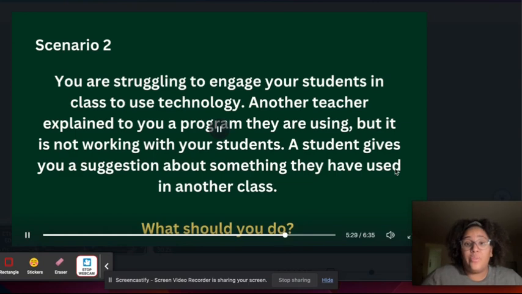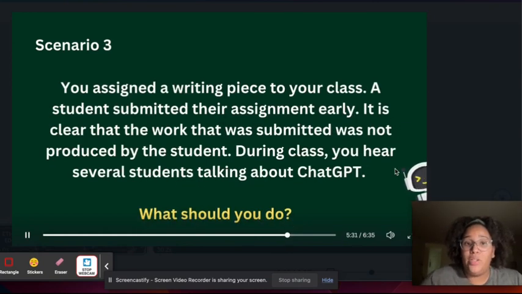But even there are times where students also have good ideas about what technology to use. Scenario 3.